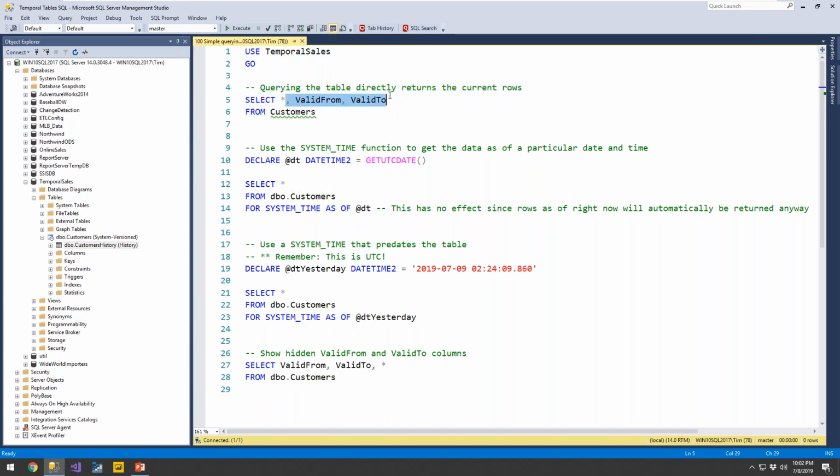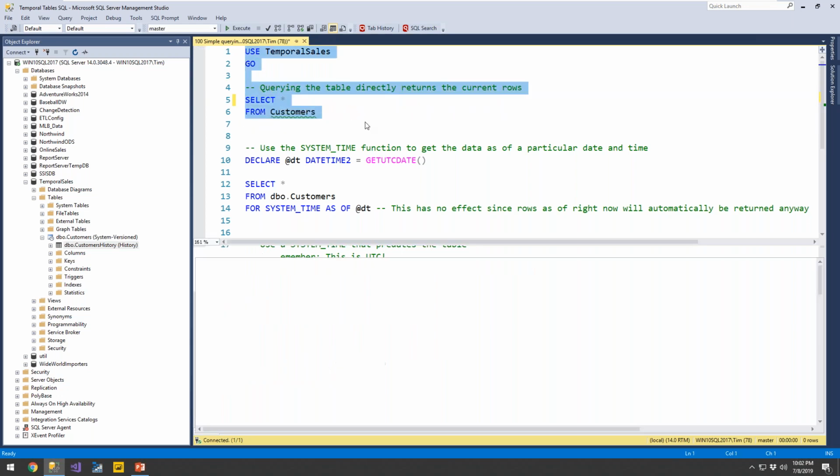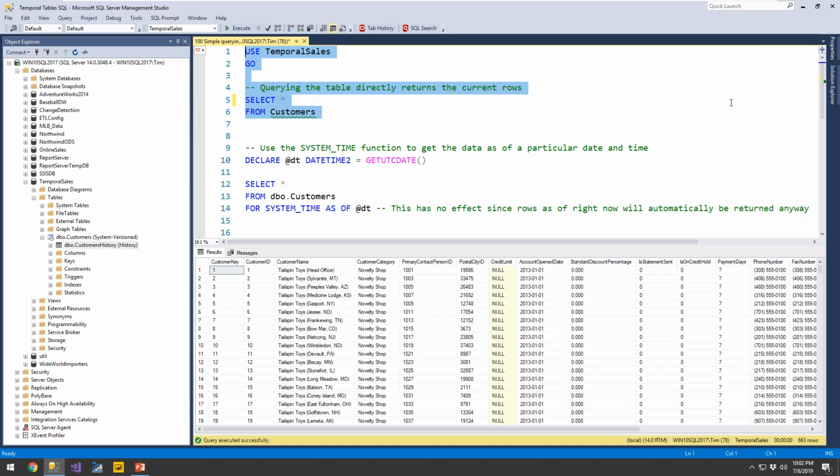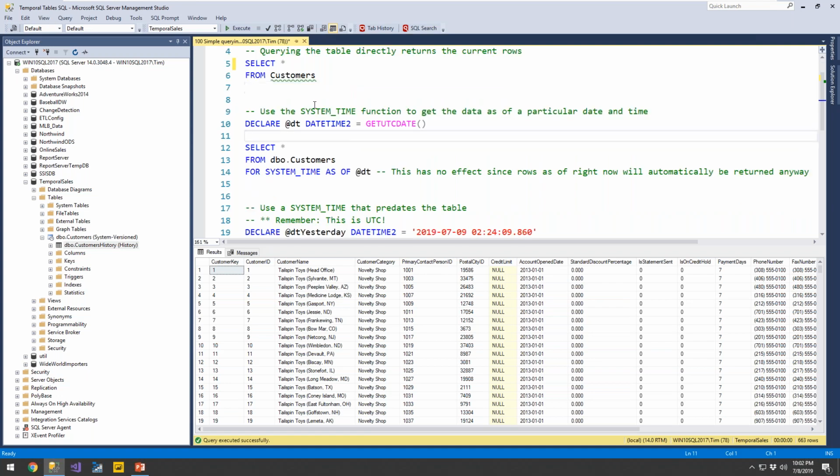Let me get rid of valid from and valid to, since you've already seen that. Simply going to do a select star. What this will show me is what the data looks like as of right now. So I only loaded 663 rows of data. We haven't yet updated anything, so all 663 rows of data are still current and valid, and there is no history in the history table at this point.